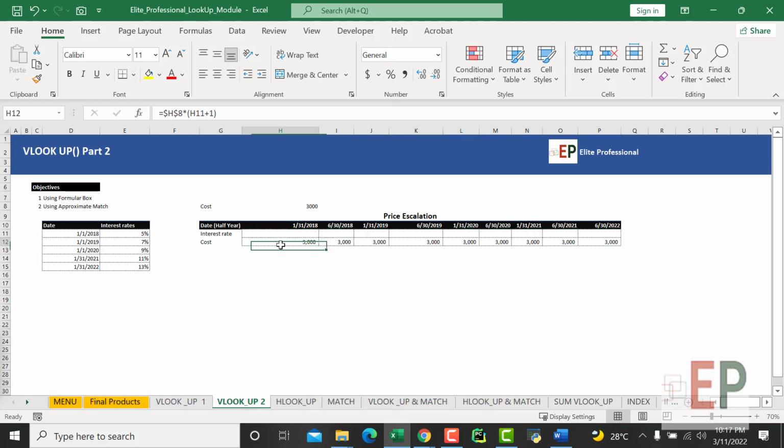So what I'm going to do here, let's say I'm working on a model and this is a price escalation model. So I have this date on a yearly basis and this is the interest rate. So I need to get the interest rate for each of these. If you're in 2018, I want to get this interest rate. If you're in 2019, I want to get this as well. This is a 6 month period escalation. Whatever I get here, I'm going to escalate this price by this interest rate.